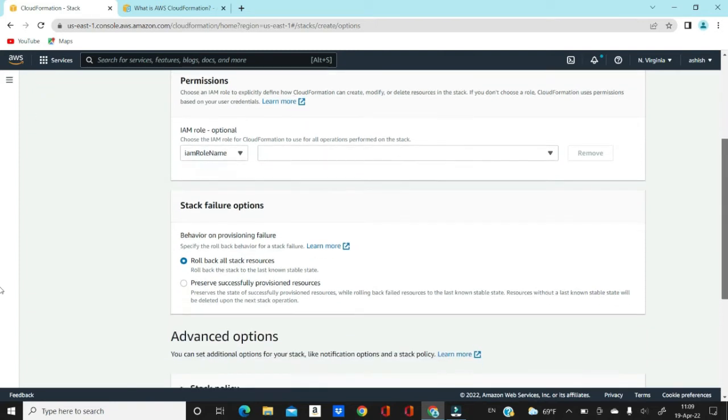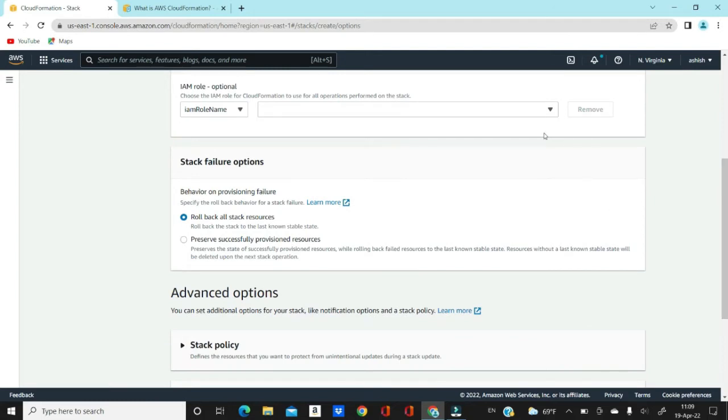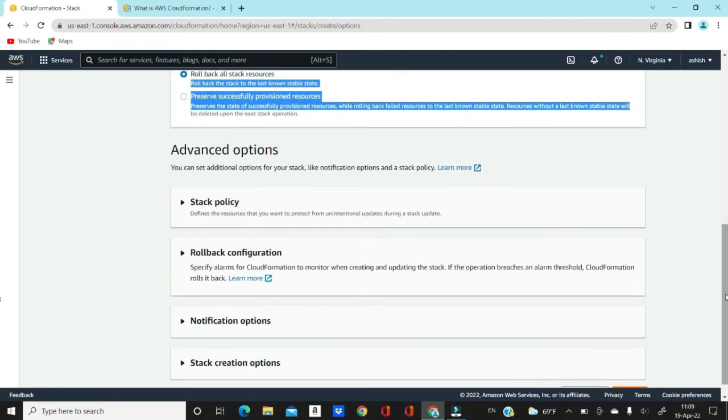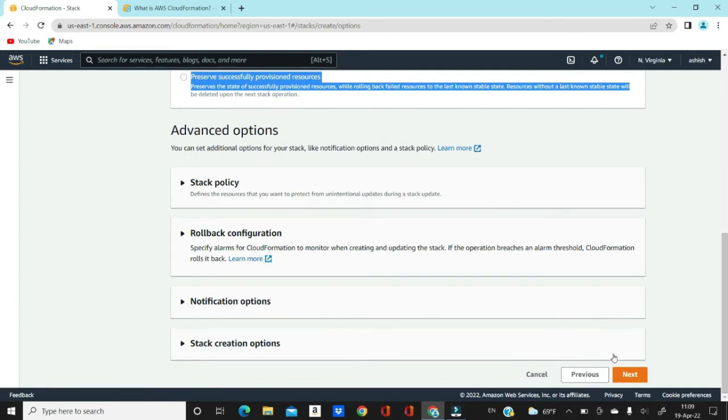So we'll keep everything as it is and will not make any change. We will just keep the default settings, go down to see what other options are available here, and then click on next.